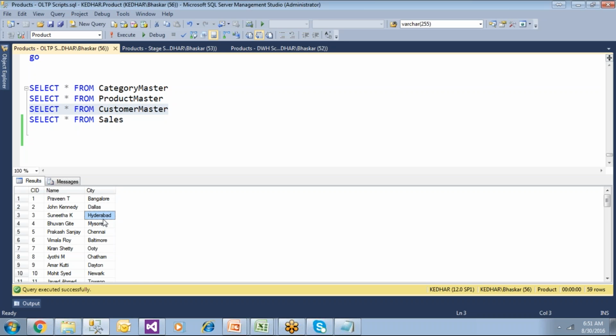So what they wanted to do is analyze the data based on country, based on state, based on city. Now, unfortunately, you don't have country name here, and you don't have state name here. Only city is available. But when I'm analyzing the data in the data warehouse, I wanted to analyze country-wise sales, state-wise sales, and city-wise sales. But the source system is not having that.